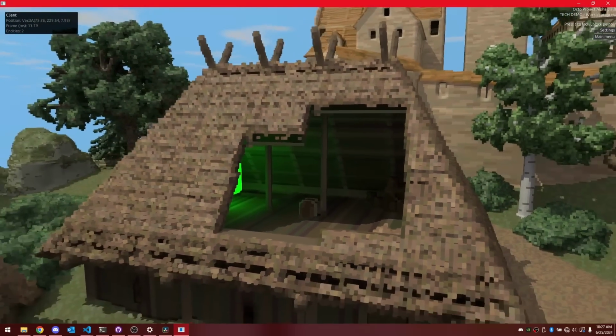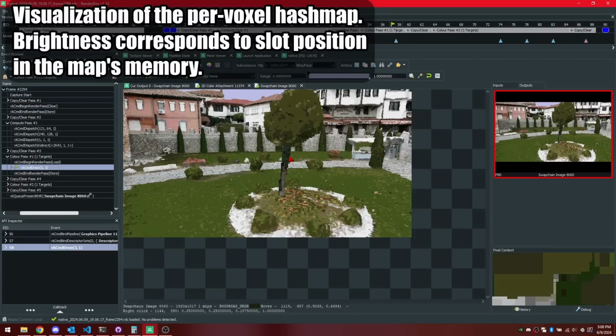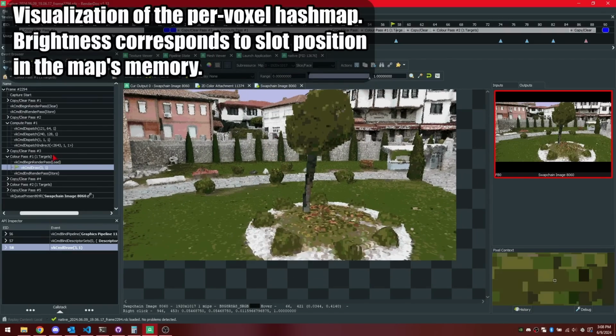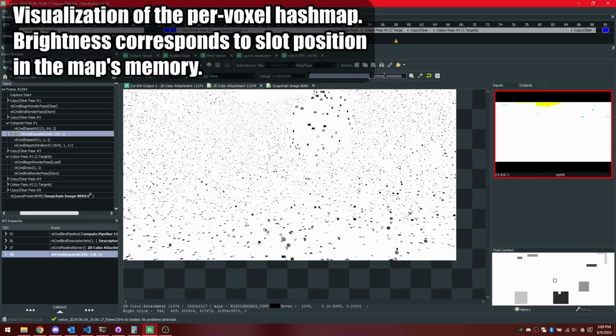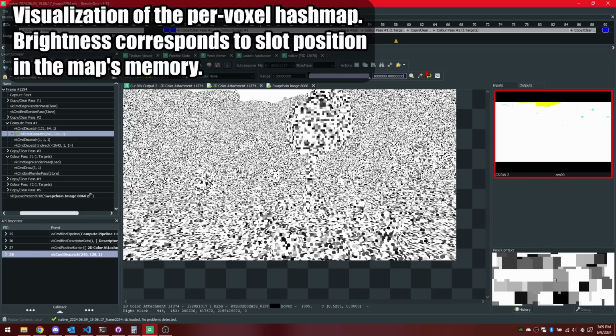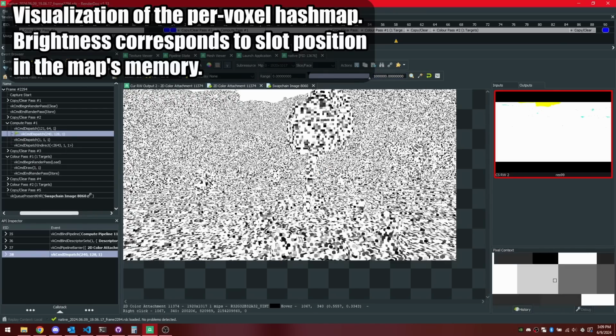In addition to eliminating the majority of the noise, the per-voxel hash map had other benefits. For one, I was able to implement a form of temporal denoising. This means that I reused the results from the previous frame's hash map in the current frame, essentially averaging lighting over multiple frames to increase stability.